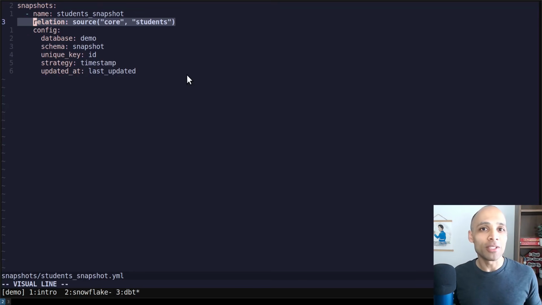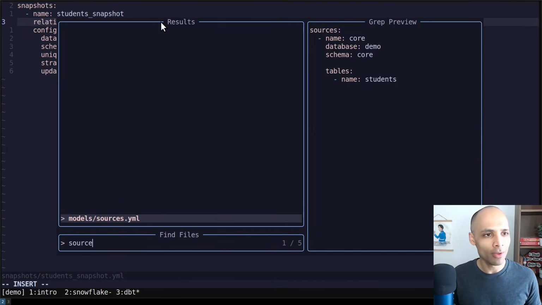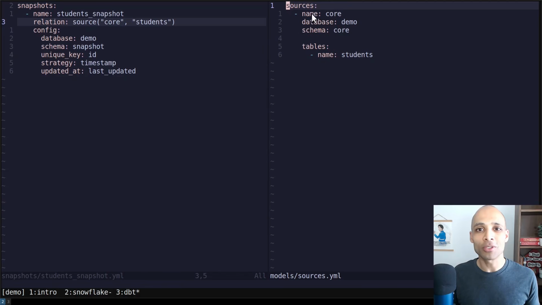Second, I need to tell dbt what table to keep track of. That's done by entering something for the relation key. For this relation, I'm using source core students. And that probably doesn't make sense because you haven't seen my sources YAML. So let me pull that up. I have one source given the name of core, and within that core source, I have one table called students. So in dbt, source core students, it knows that I'm targeting the table in the database of demo, schema of core, and with the table name of students.